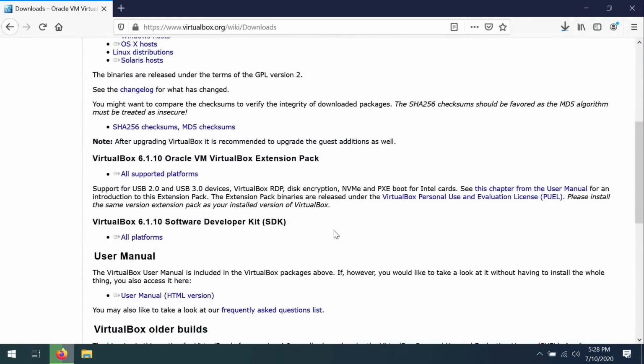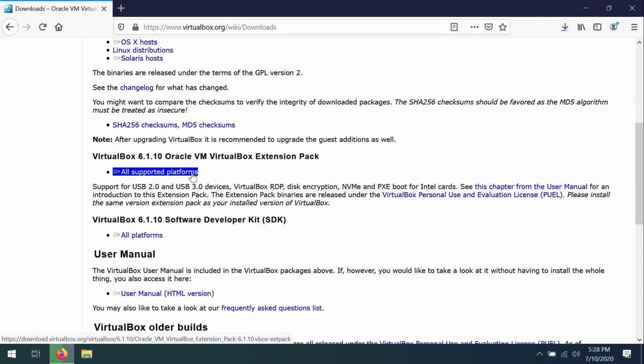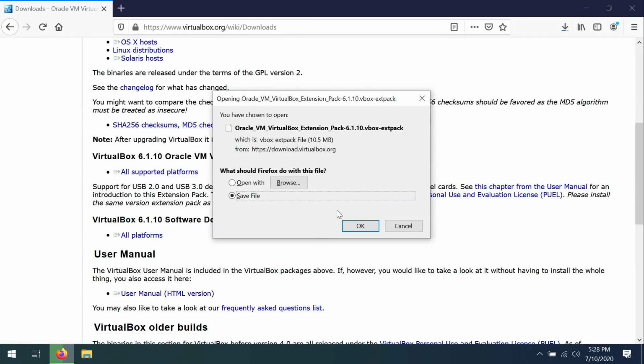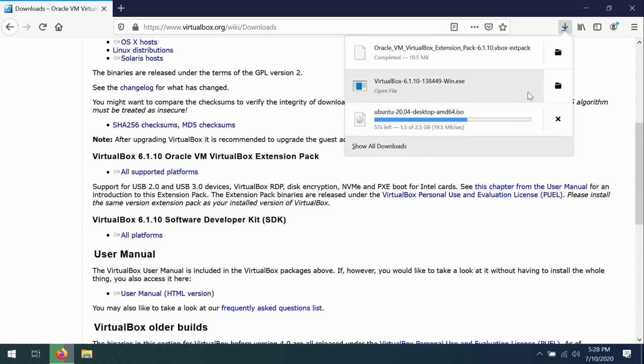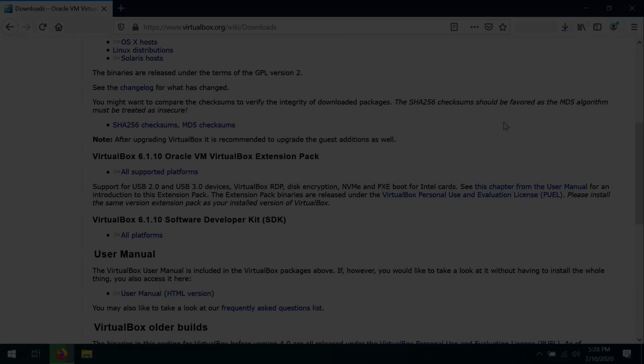Then we also need to download the extension pack. Well, actually, we don't need to download this. It's just a recommended thing to download. I'll explain that in just a moment. So there's three things that we want to download for the purposes of what we're doing today. And I'm just waiting for Ubuntu to finish downloading, which it looks like it's going to be less than a minute. So I will be right back.